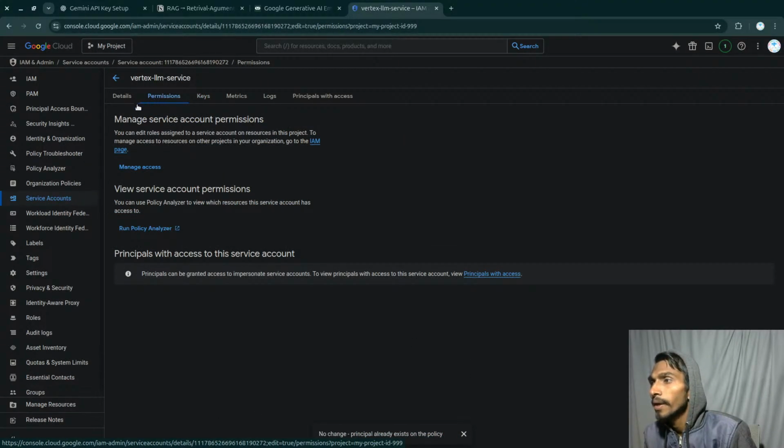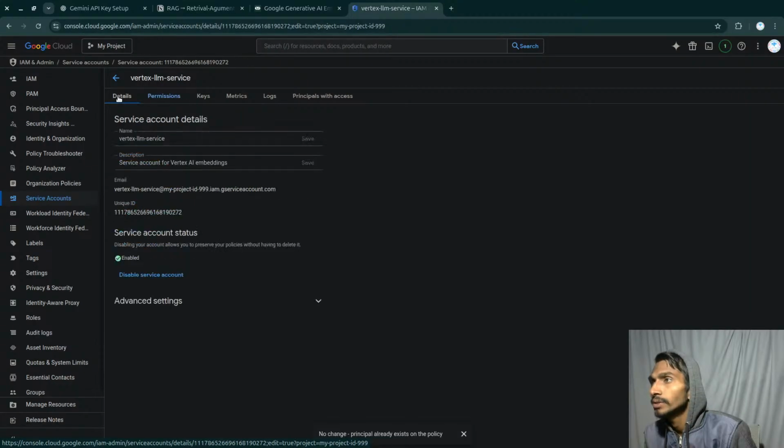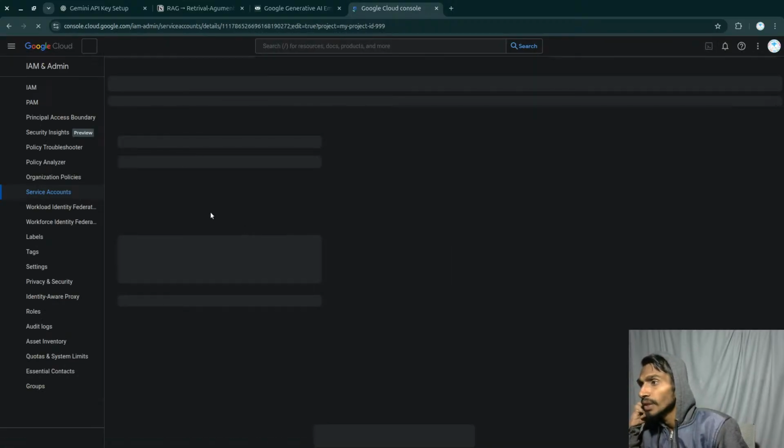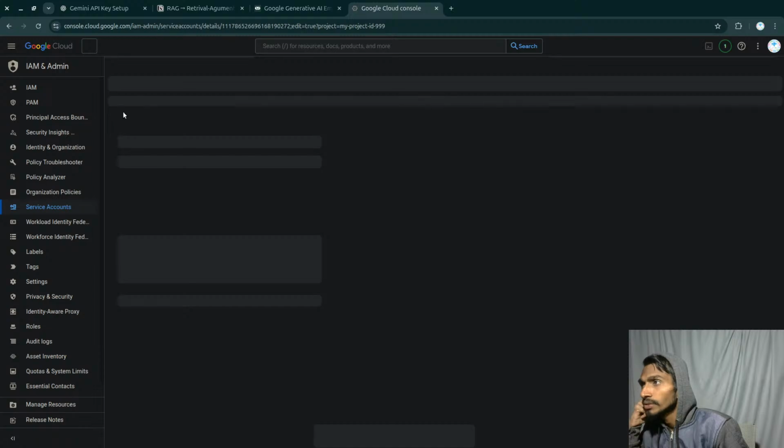Permissions, details, unique ID, and then this. Reload the page. Yeah. First of all, I don't even know many things about it. And on top of that, it is just simply doing like this.